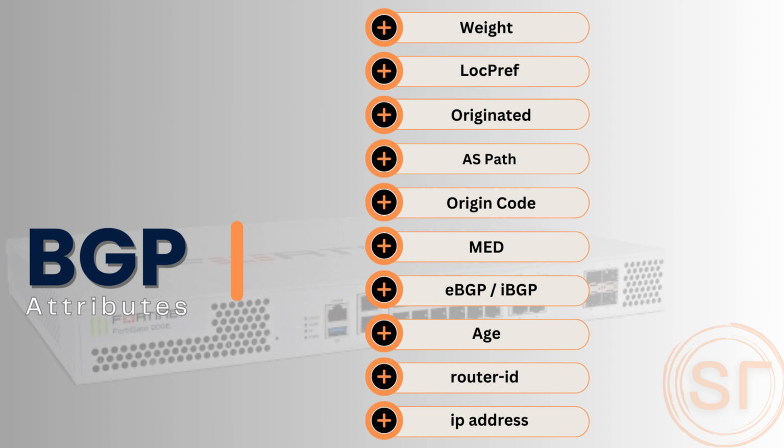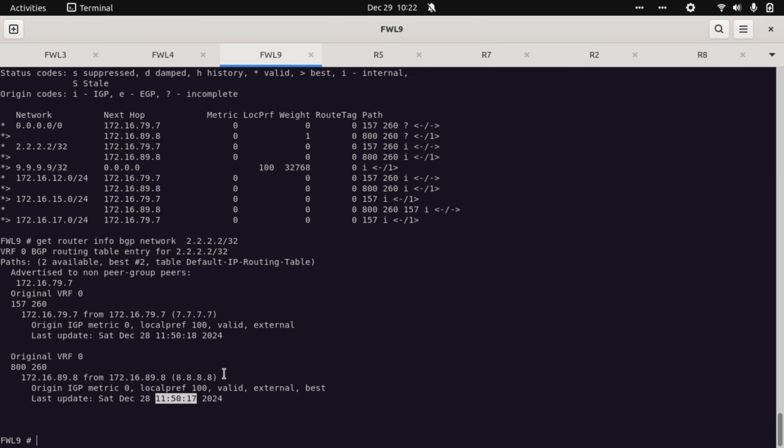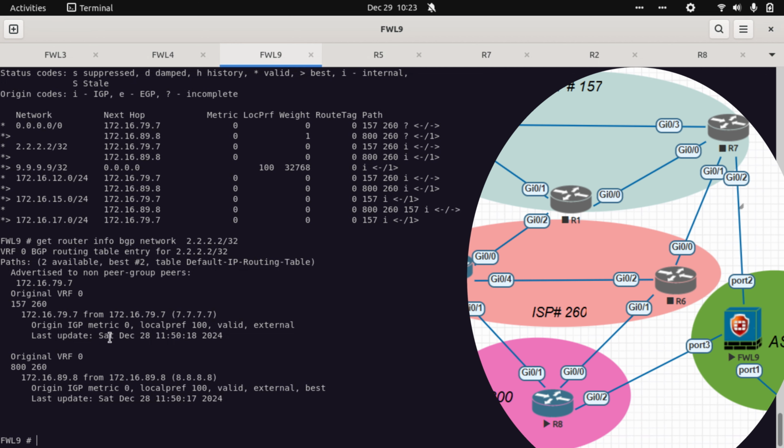Now we want to modify AS path to influence which way firewall 9 would follow to get to this destination 2.2.2.2. And so currently, because the best path is via R8, we want to modify the path via R7 to be the preferred path. So that means for us to do that, we need to make the AS path from R8 look worse, to be longer in the AS path field. So that means we need to modify the advertisement as it's coming from R8.